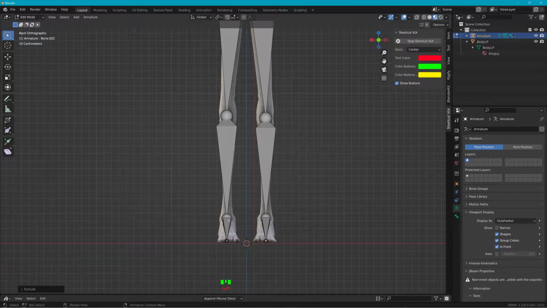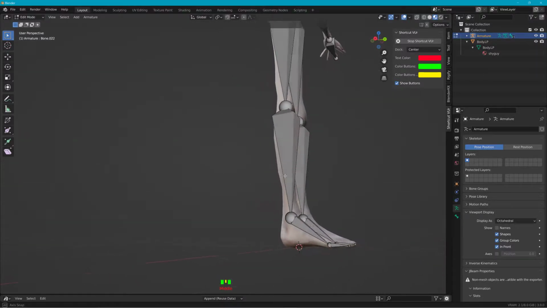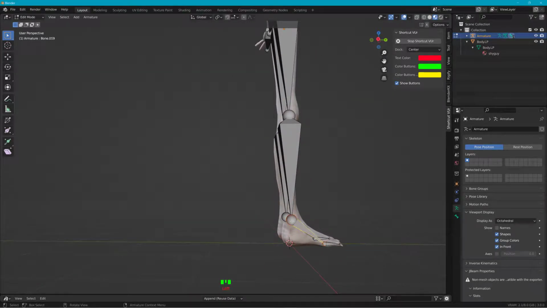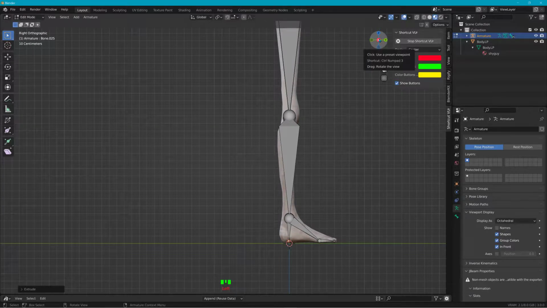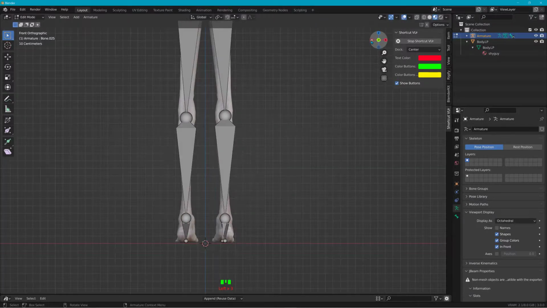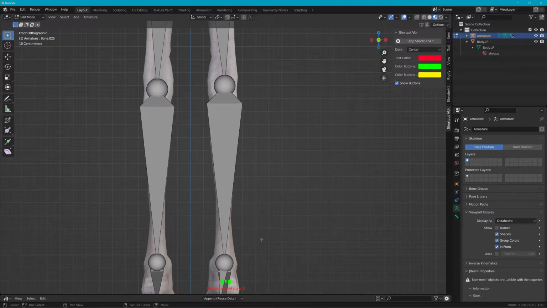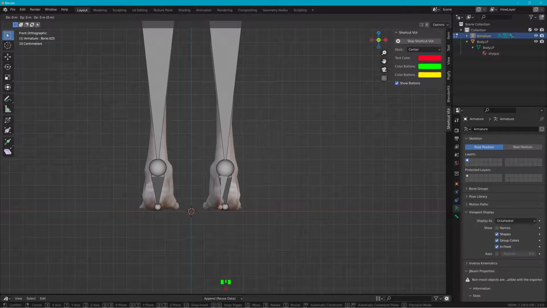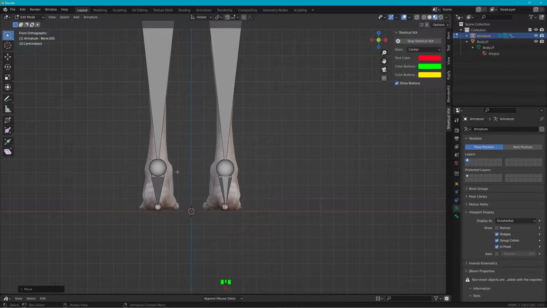Okay. Now for the heel, we'll pick that ball. We'll just send one bone straight down. And I realize I'm not in the perfect side view, so you can see it's crooked already. Oh, you can just hit G to move them. Pick that ball.